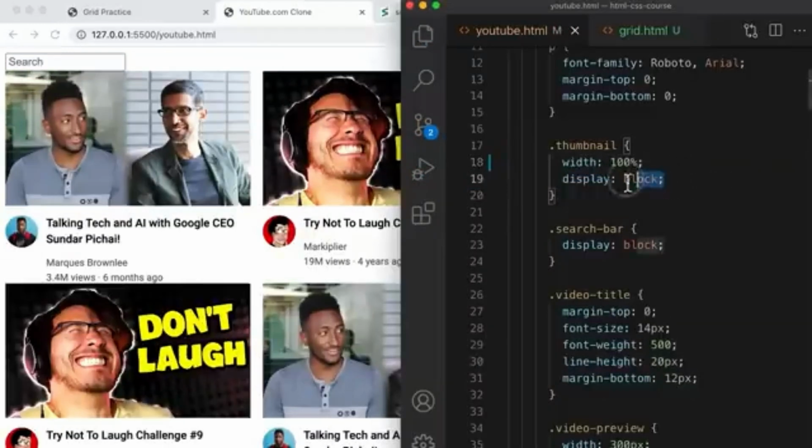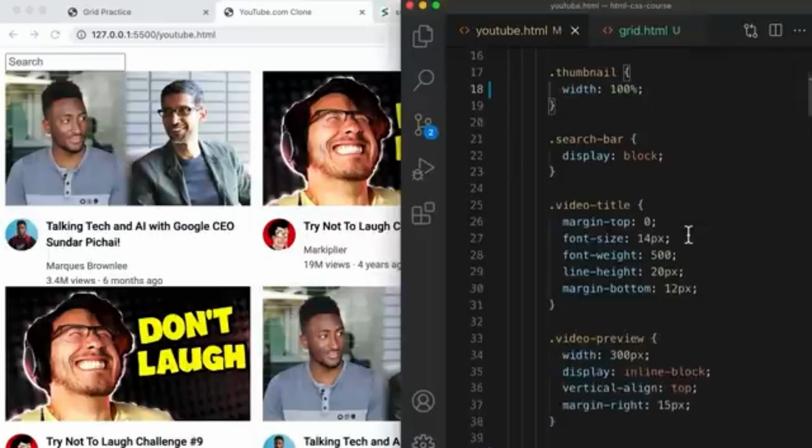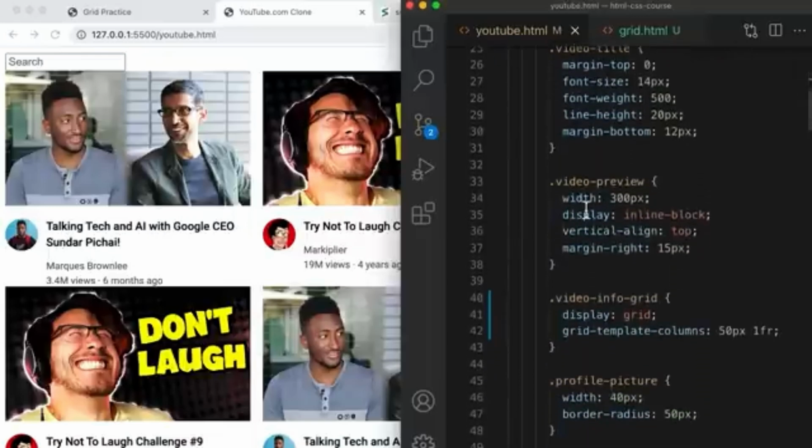Now we also don't need the display block here anymore. So this image is taking up 100%. It's already on its own line, so display block is not necessary. So let's delete that. And now we're going to deal with this video preview width.